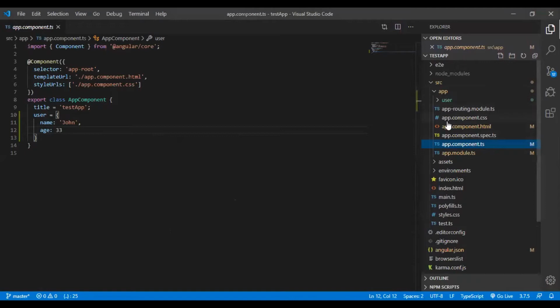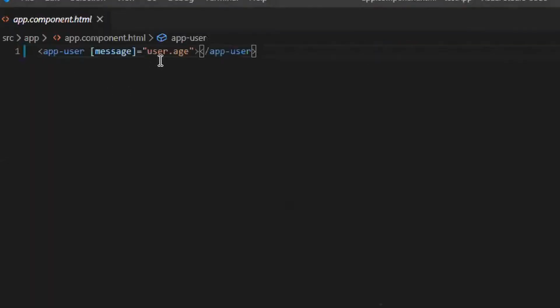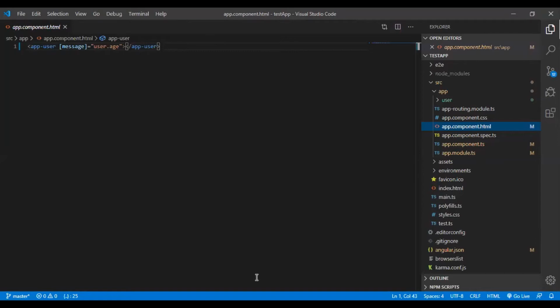I'm passing these properties to the user component. So I have this app-user, and you can see I'm passing this user.age, and I'm getting the output as 33, right? So let's have a look at the user component.